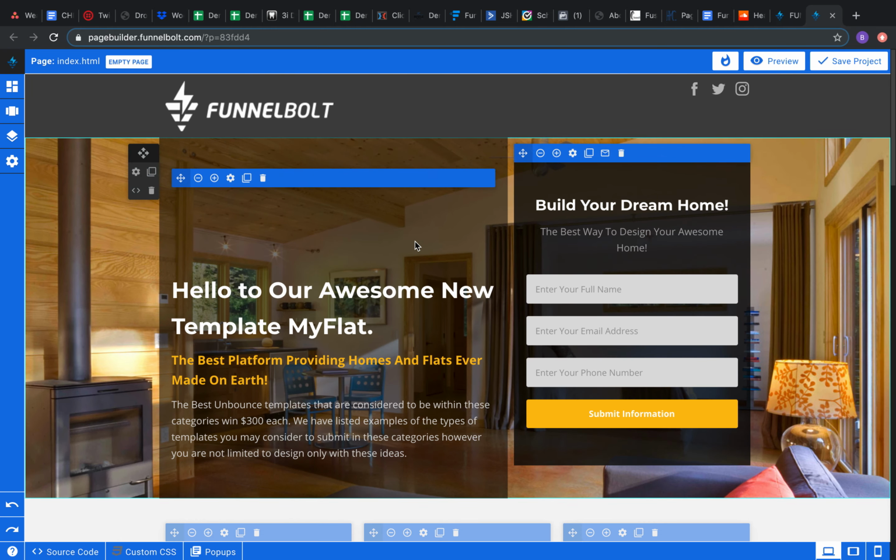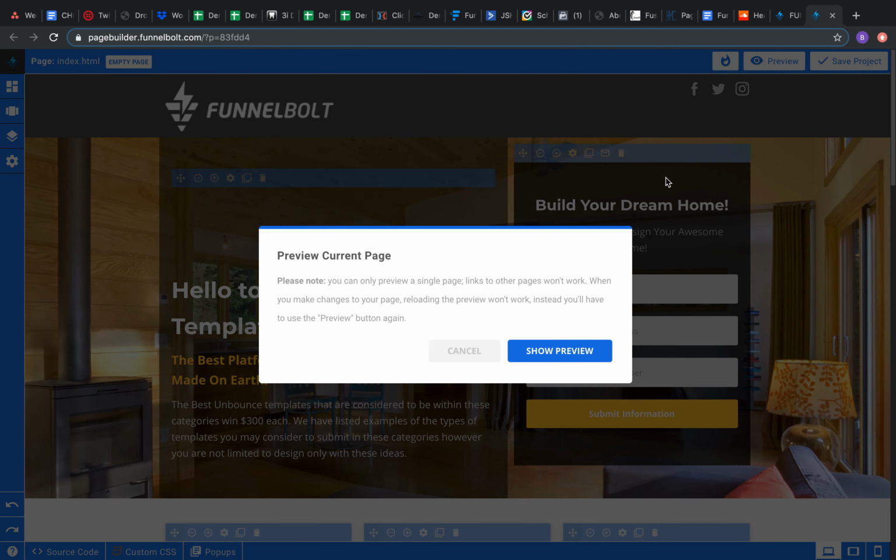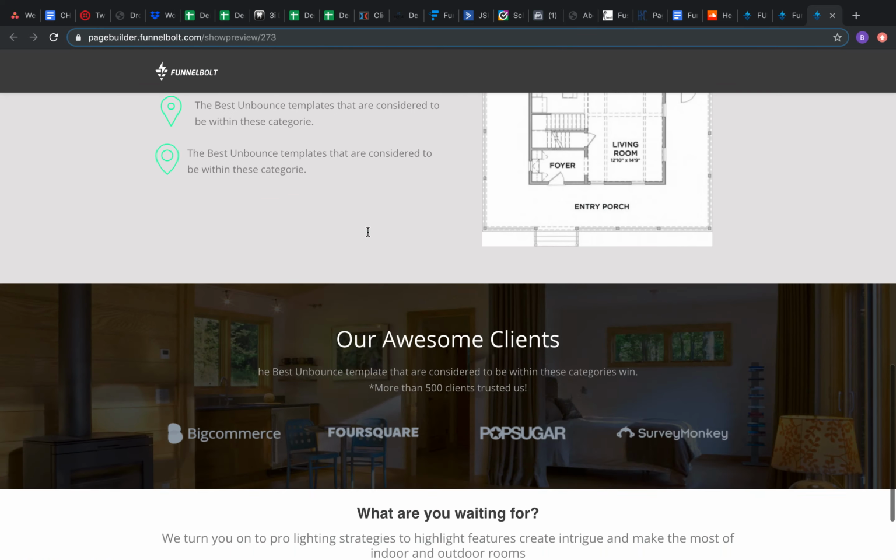And so we can still get back to that preview tab if we want to see what it would look like without all this editing stuff here by going up here to the preview, and it says you can only preview single page, links to other pages won't work. Okay, that's fine. I'm going to hit show preview. Boom, same thing we were just at.